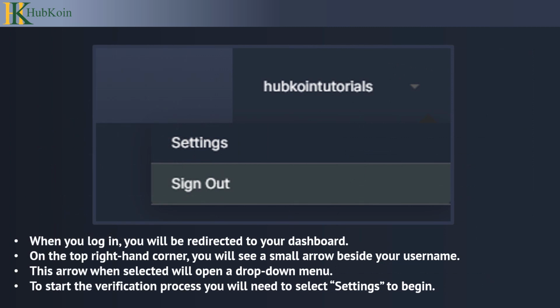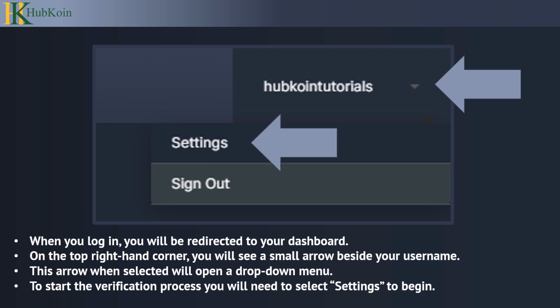When you log in, you will be redirected to your dashboard. On the top right-hand corner, you will see a small arrow beside your username. This arrow, when selected, will open a drop-down menu. To start the verification process, you will need to select Settings to begin.